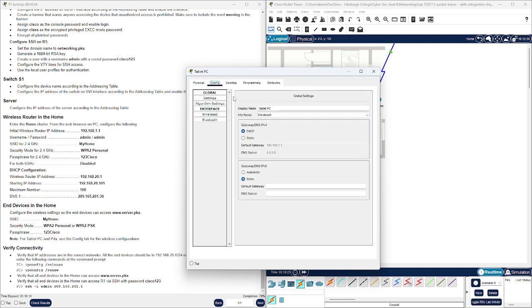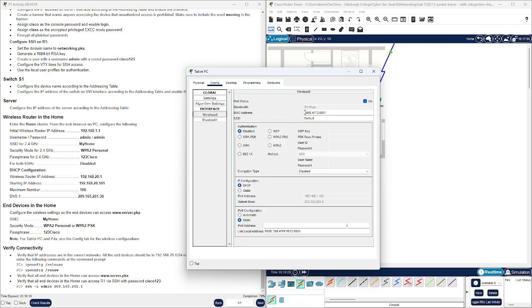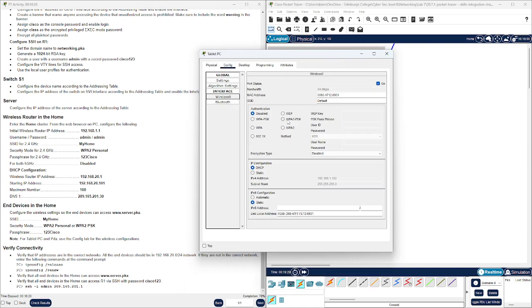That I find weird. But yeah, these aren't connected. So we're going to go to wireless. We're going to go to WPA2 PSK, 1, 2, 3, Cisco. Are they connected? It does not seem like it.